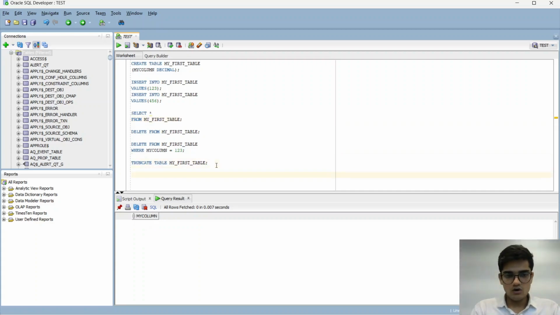Now we can delete the whole table by the drop statement. We dropped the table before using GUI, and now we will drop the table using SQL. Drop table my first table, and we will run the query.